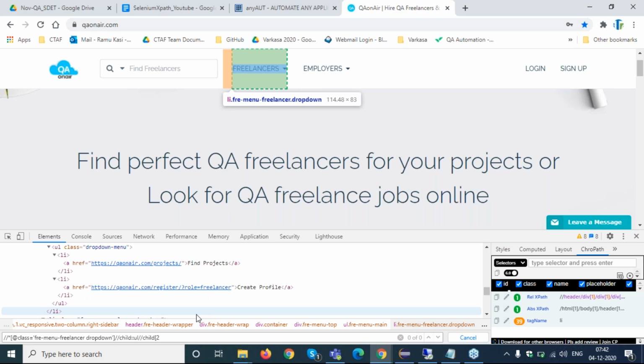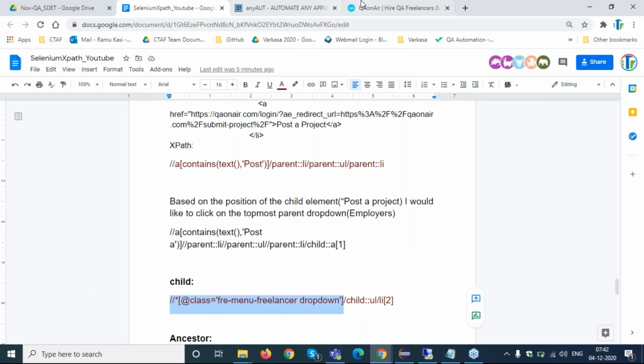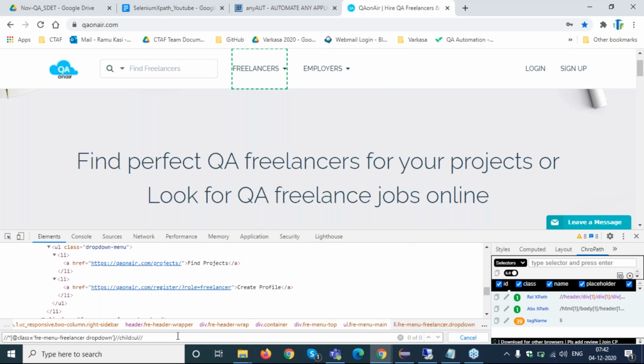What am I missing here? Let me see. Maybe you need li. Okay, li, right? Since it's a direct child, I can use li as well. Yeah, li of 2. Let me see, yeah, that is also working. Both are accepting. So if I give li of 1, it will find the first child. If I give li of 2, it will find the second child.